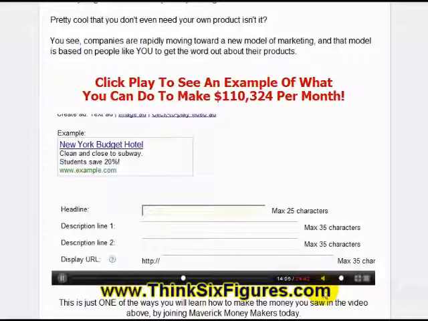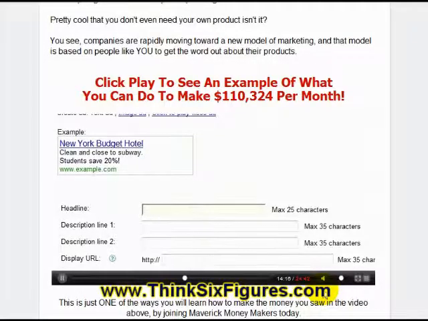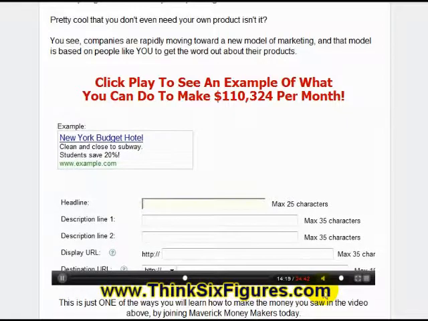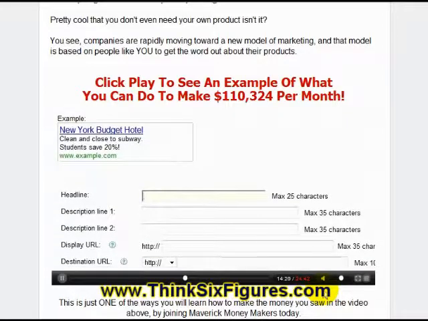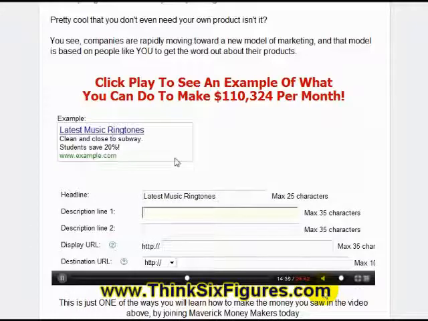Let's say I'm going to target the latest music ringtones, because there's a lot of people out there that search for music ringtones, and I know that from all of my research and development stuff that I do online. So let's go ahead and say, for headline, latest music ringtones. Now notice that I capitalized the first letter of each word. This is very important that you do because it really stands out in people's eyes to see this kind of stuff.